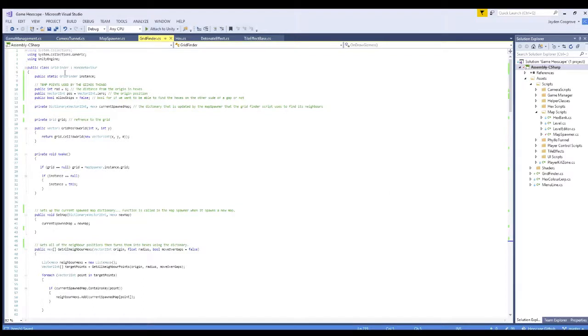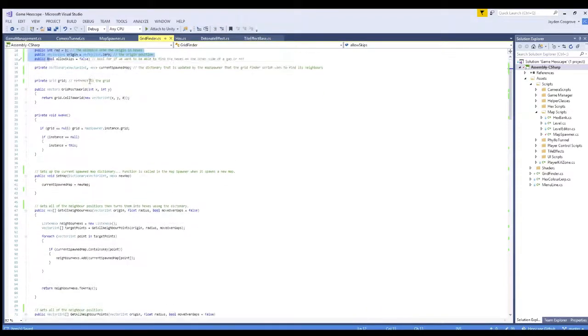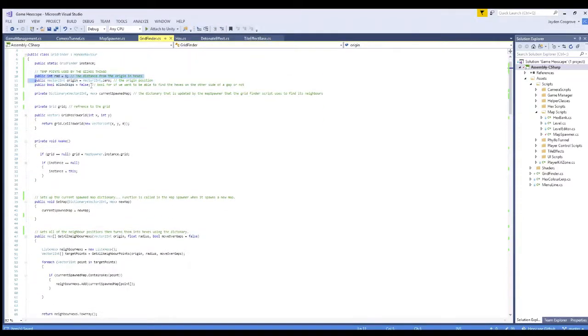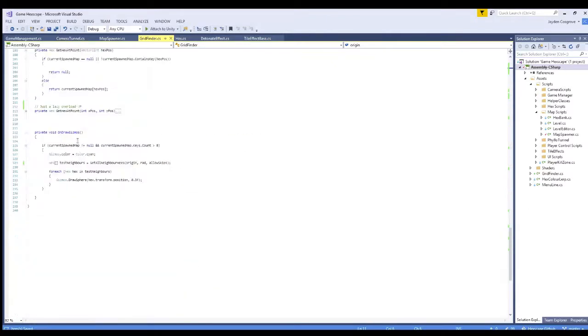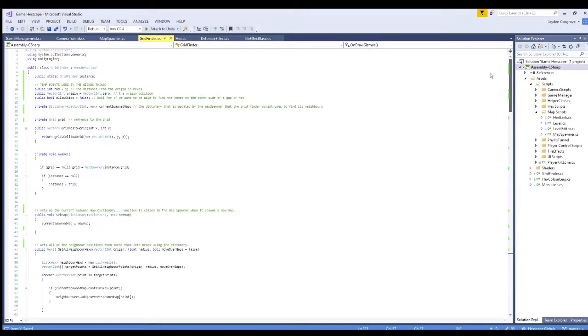Yeah, so this is the coding side of things. Here you can see the integer, the position, which is actually an origin. I think origin's a better name, which is the origin position, the point where you're looking from to find the neighbours from. And then there's the allow skips bool. They're all the variables that the onDrawGizmos function uses to draw those little spheres at the hexes' transform positions, which is pretty cool.